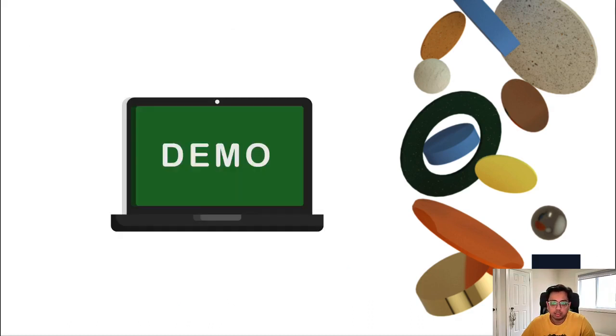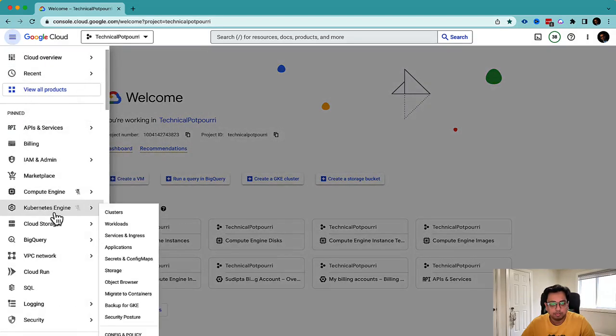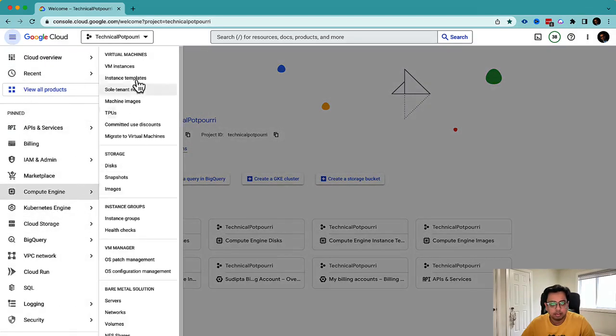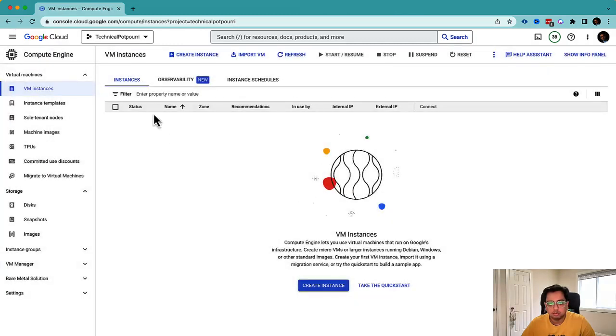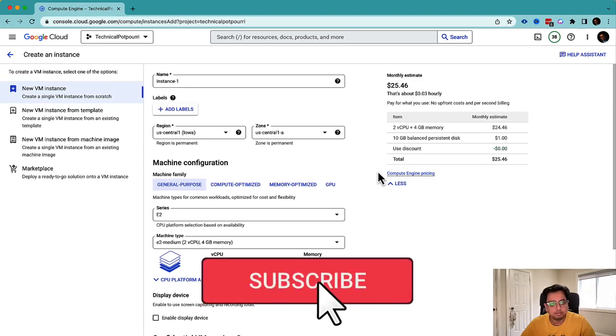With that, let's go to a demo. So here I am in my Google Cloud Console. To log into your Google Cloud Console, you need to go to a browser and type console.cloud.google.com. Once you are here, you will land on your welcome page. This is the first page that you'll see. You need to go to this option and go for virtual machine instances. So once you come to this page, you need to click on create instance. So this is the place where you can create your first virtual machine.